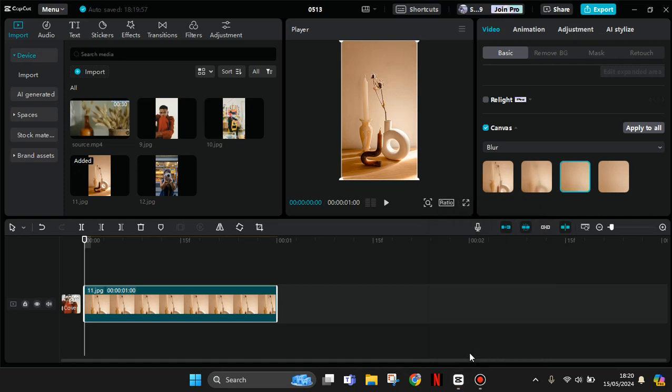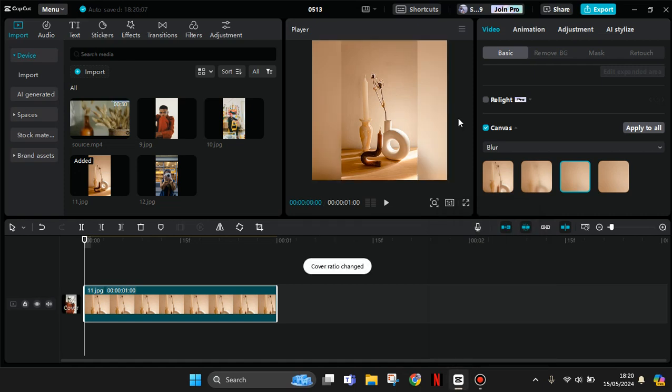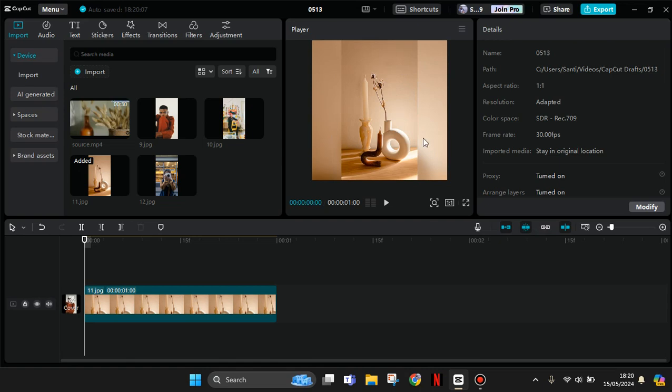Click on this 1:1 ratio, and you can see now the canvas is added. This is the blur canvas that I chose before.